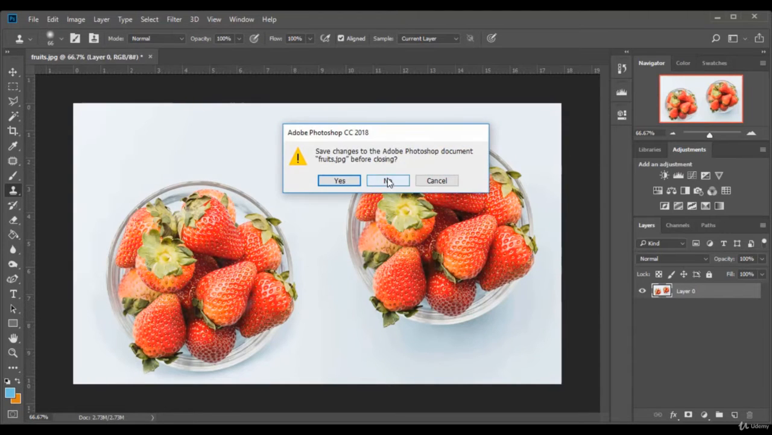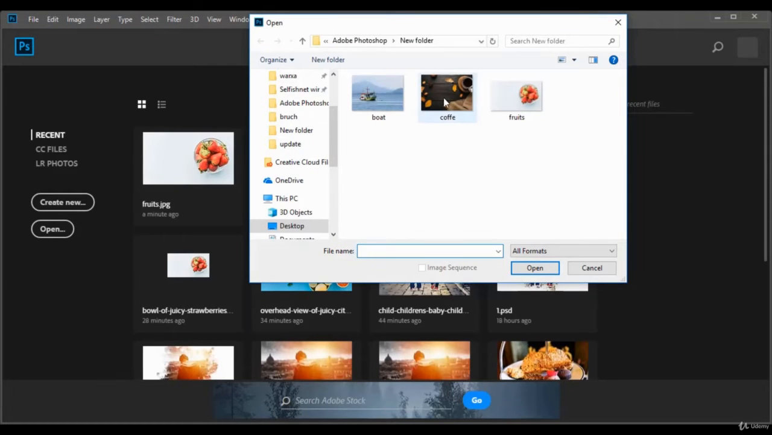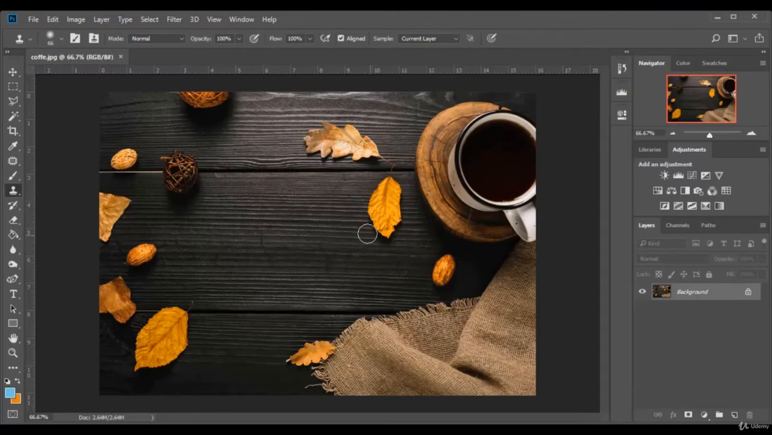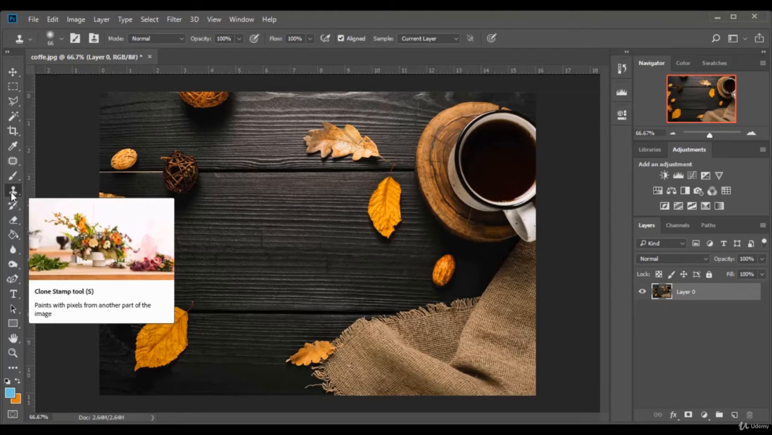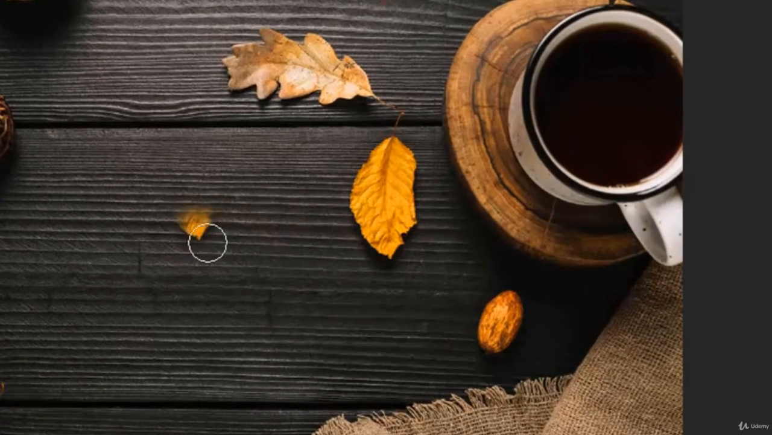Now we work on a different image. I will clone this leaf right here. Now I unlock the image layer and then I press Alt from the keyboard. Then I click on the leaf to get this symbol. Then I move the mouse to this empty space and I press and keep pressing until I draw the entire leaf.